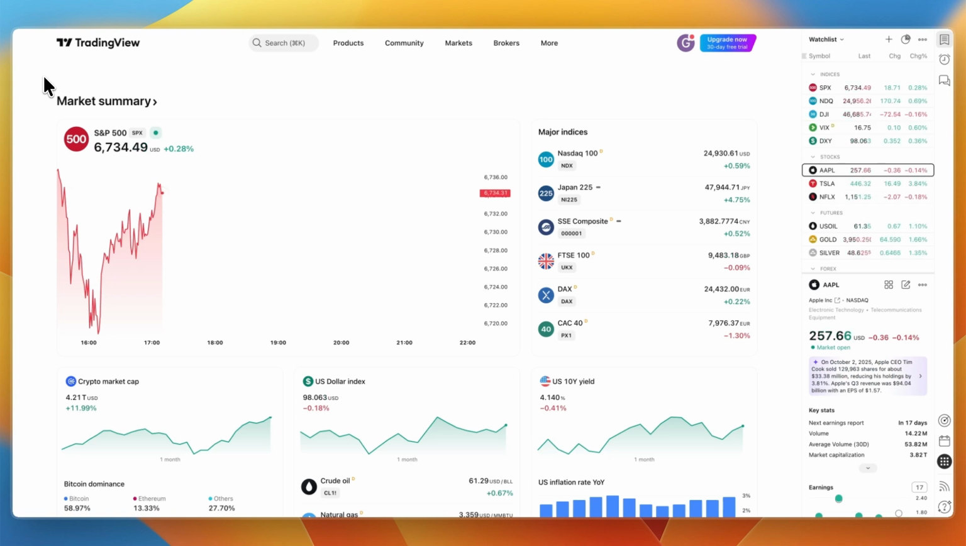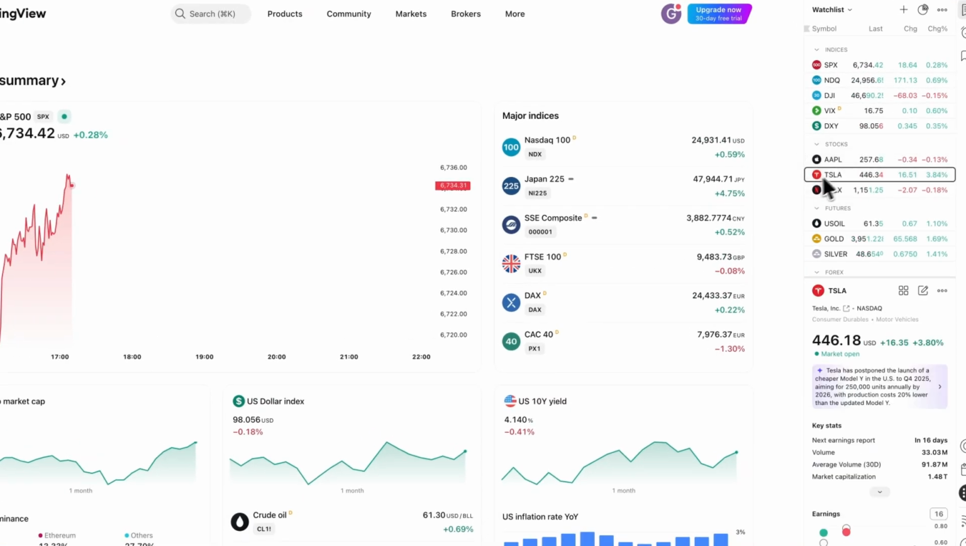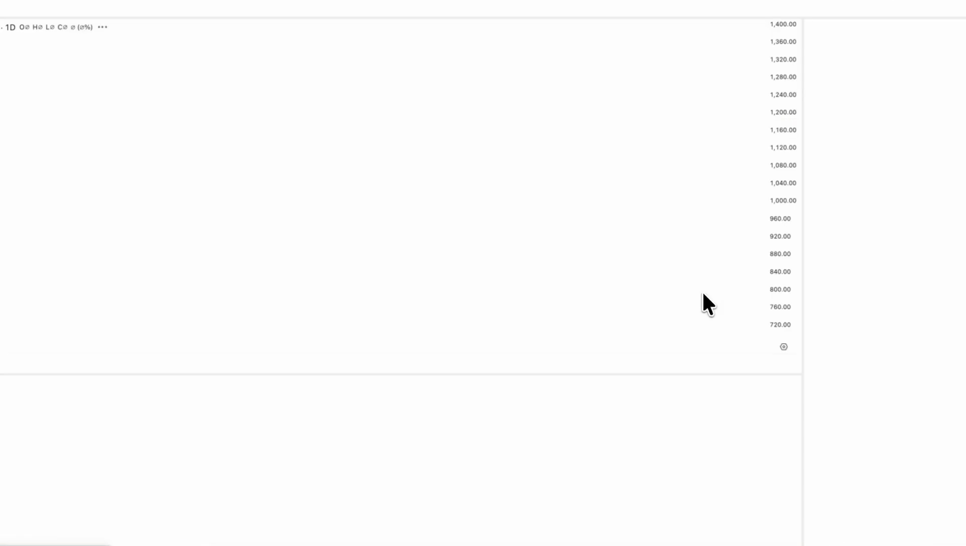In this video, I will show you how to add an indicator in TradingView. To do this, simply go and open up a chart. For example, I'll open up Tesla right here and go to the full chart.